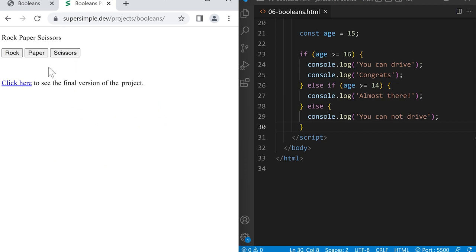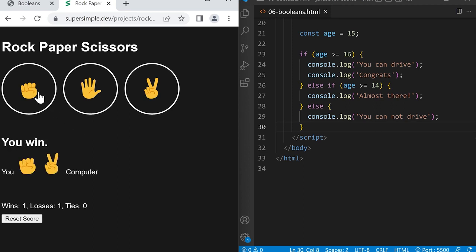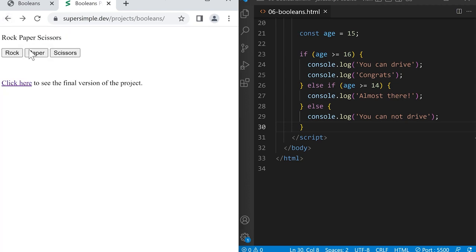Here we can see a simple version of a rock, paper, scissors game. And if we click this link, it will take us to the final version of this game. So in this game, we can pick a move, and then the computer will pick a random move, and it will show us the result. And we also have a score of how many times we won, lost, and tied. So we're going to build this as we go through the course. But for now, let's go back, and we're going to start by building this simple version of the game.